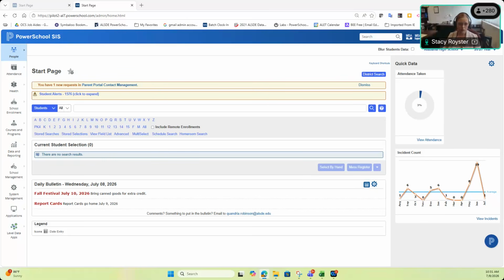So the first thing I want to start out with is just showing you the overview of what this new outline looks like. And then we're going to jump back into district office to talk about a particular part of the new development with it. And then we'll jump back into the school and actually practice putting in some incidents so that you can see that workflow from top to bottom.